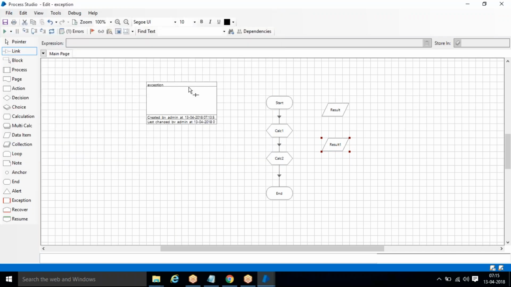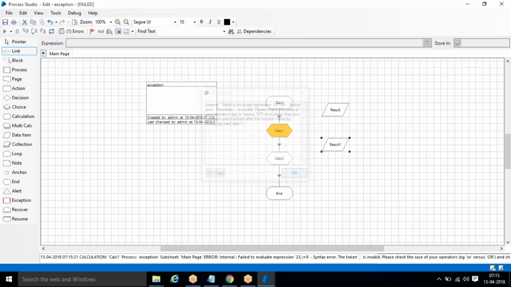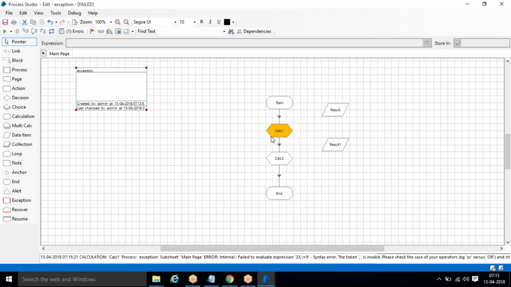Now if an error occurs when you are running a process, what is going to happen? It will throw an error and it will stop the process. That is the general working, how it is going to work. So here, when it is coming to click OK, instead of stopping at this particular stage, it has to continue to the next stage.